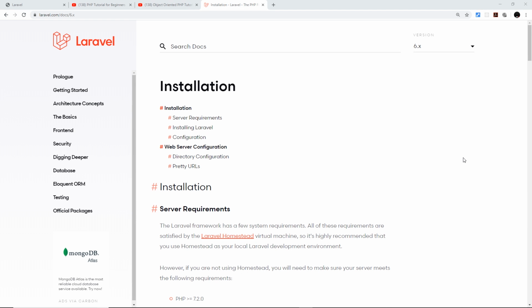Until then, if you're looking for more resources to learn now, I'd highly recommend the Laravel 6 docs. They are very, very comprehensive. There's an online guide for pretty much anything that you need to do right here. So this link is going to be right down below as well.